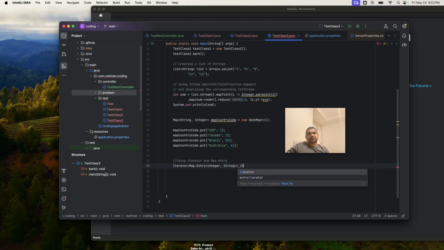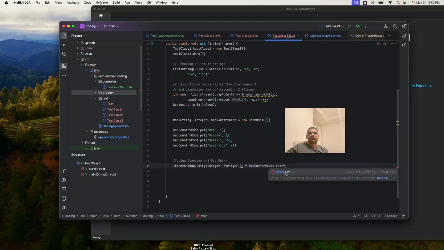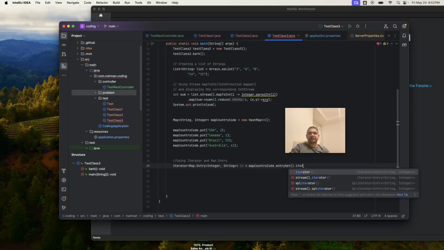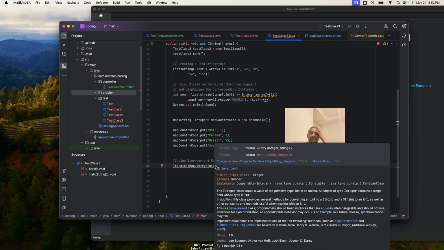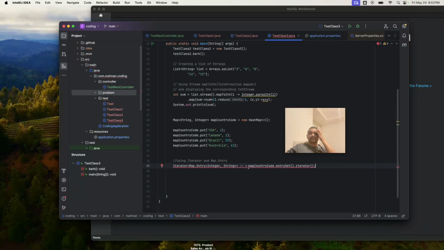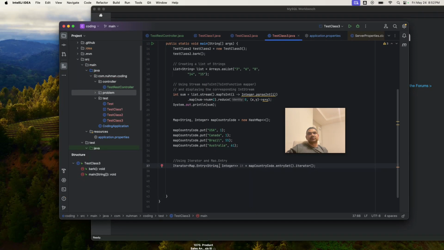I am creating an iterator here. That's the first thing we need to do. This is also based on the entry set. You take the entry set first, then you take the iterator on the map. Here it says change variable, so this should be String, Integer. Okay, so everything is fine. Right now I got the iterator.